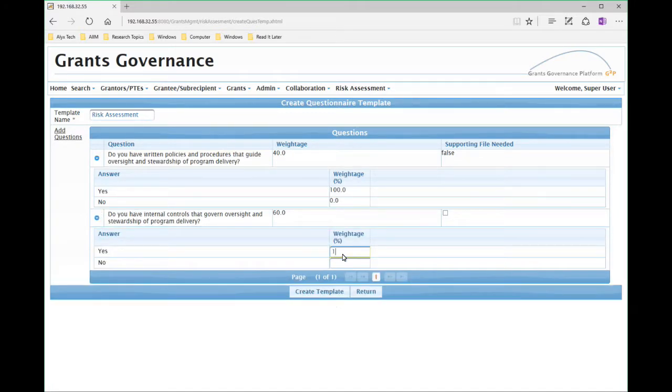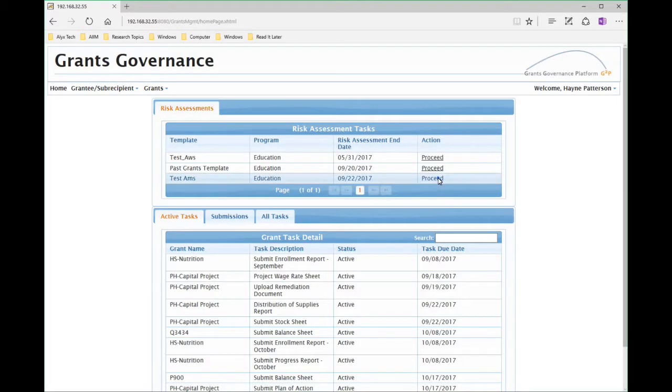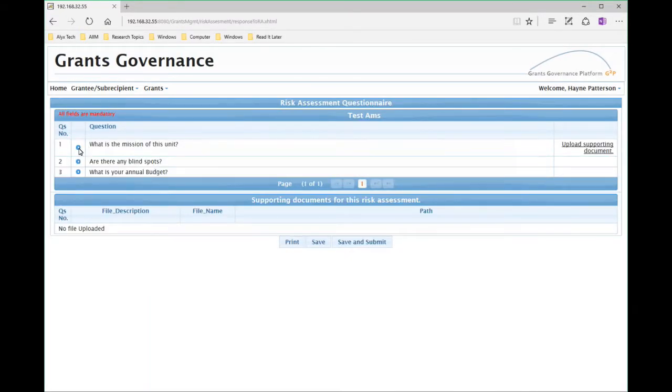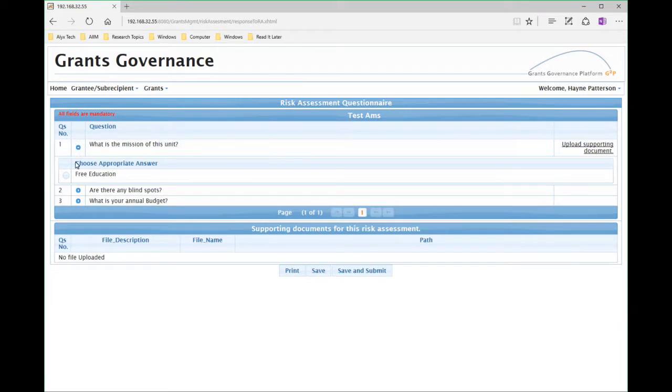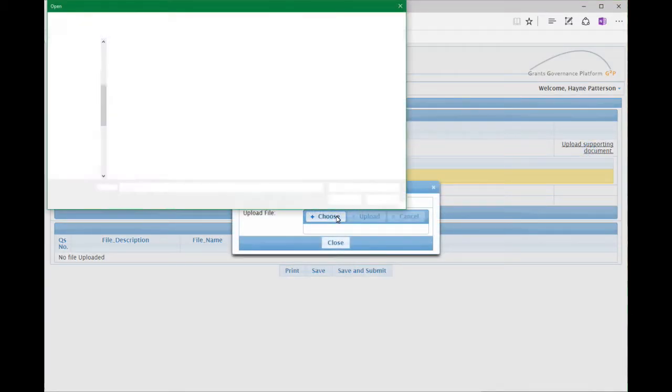The risk assessment is initiated through the online portal and is routed to the subrecipient user as a task and is tracked throughout the process. Once the risk assessment is created, the subrecipient receives an email notification that a risk assessment has been assigned and a task is now available in their online workbox.